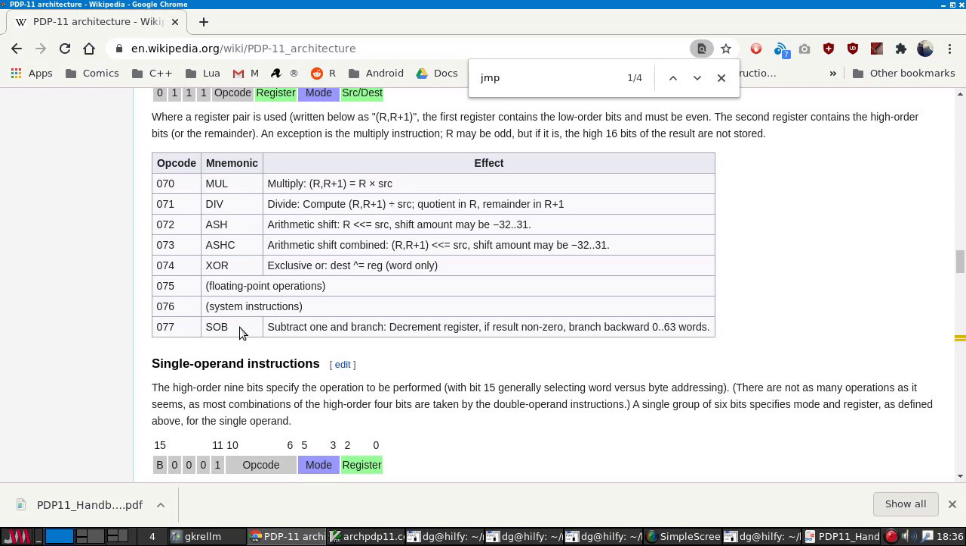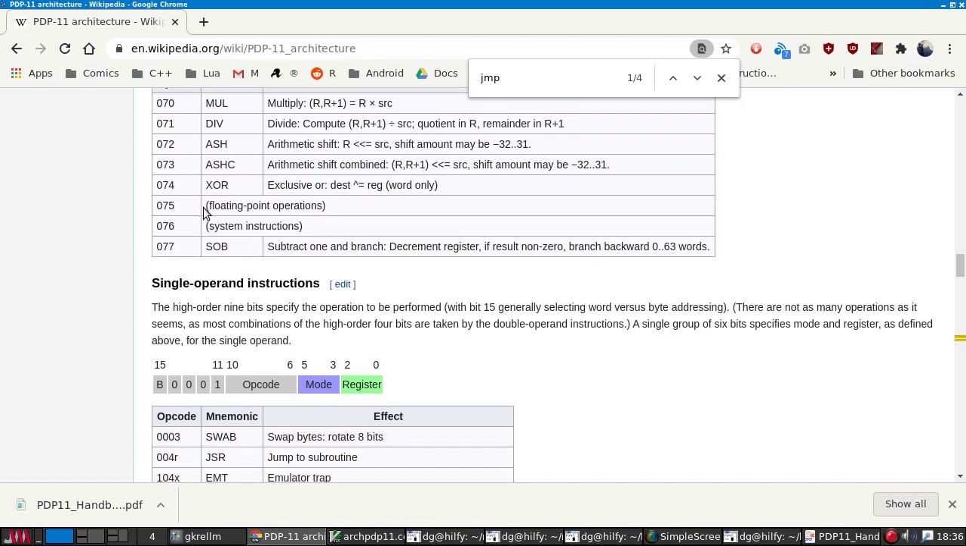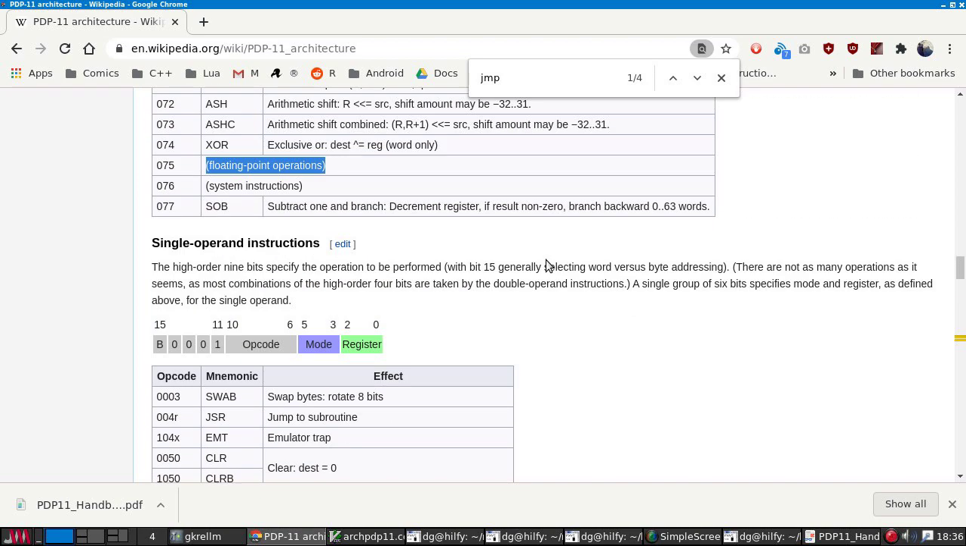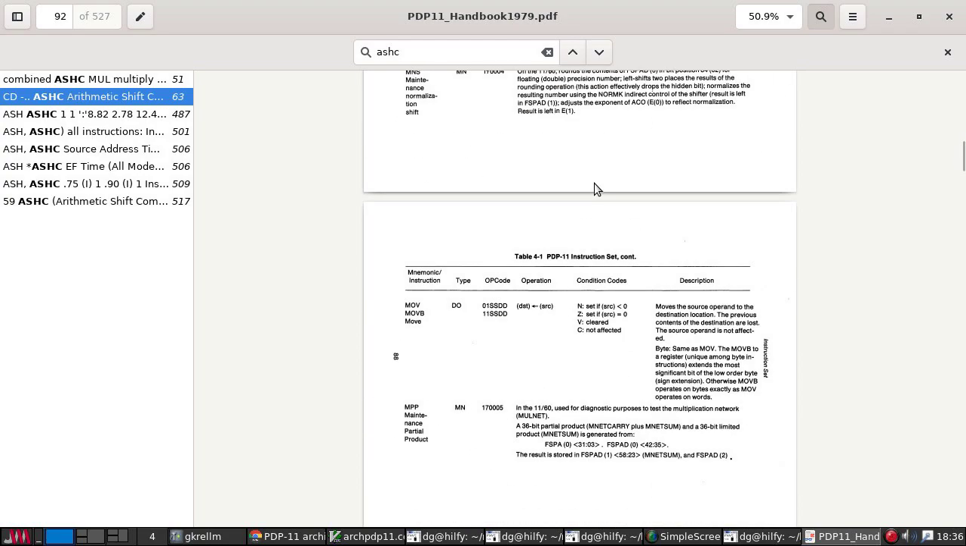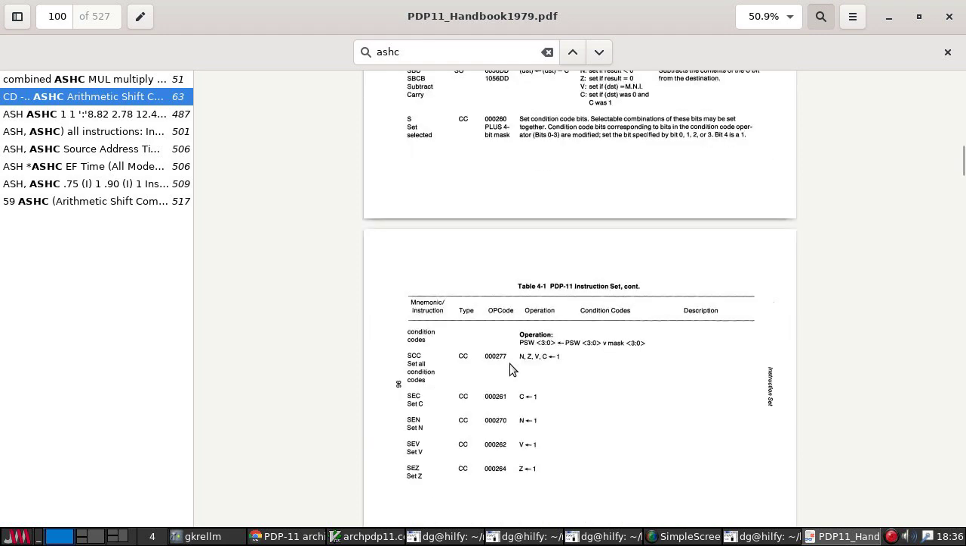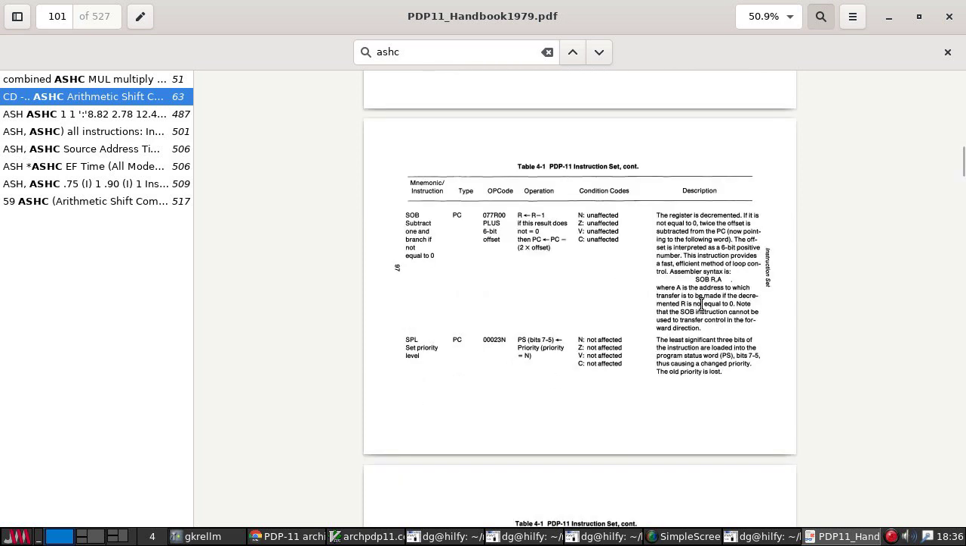So we're at SOB now. I'm going to ignore floating point instructions until we have an application that needs it, because Calgol doesn't. System instructions I'm going to have to look up. Right, where's SOB? Because this is going to be weird. Subtract 1 and branch if not equal to 0. Opcode 077R00 plus 6-bit offset. Yeah, that's exactly what I expected, actually. The offset goes in the bottom bits.